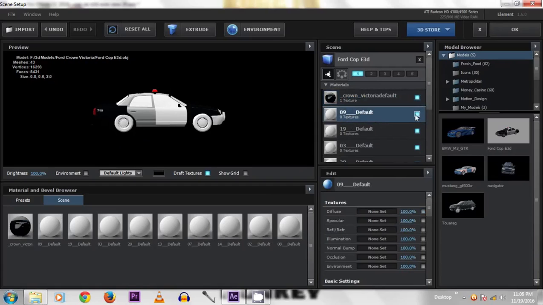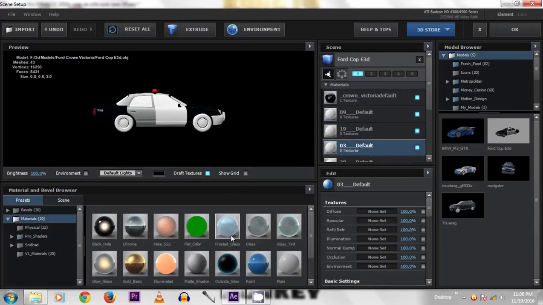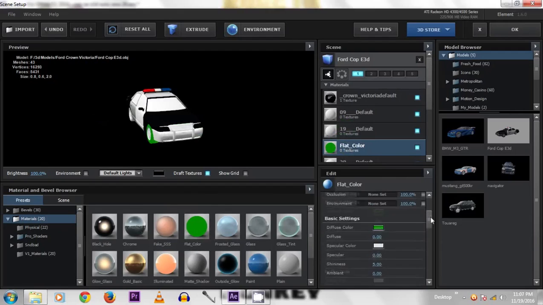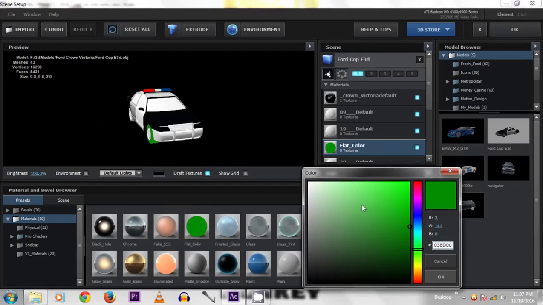Now we find where is the door. This is the front tire, so assign black material. This is the flat color, so I assign it to the tires. Then diffuse color to black, give OK.